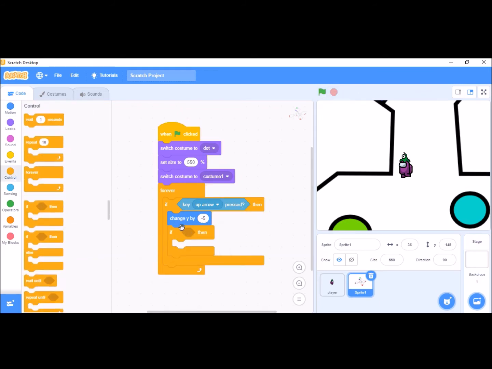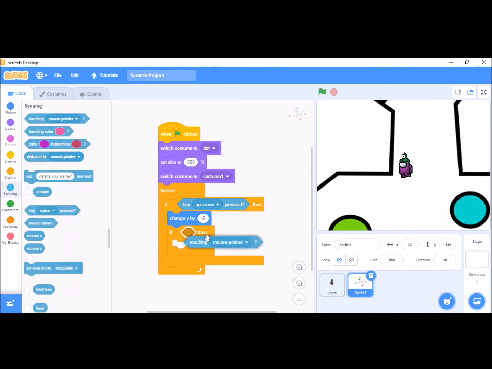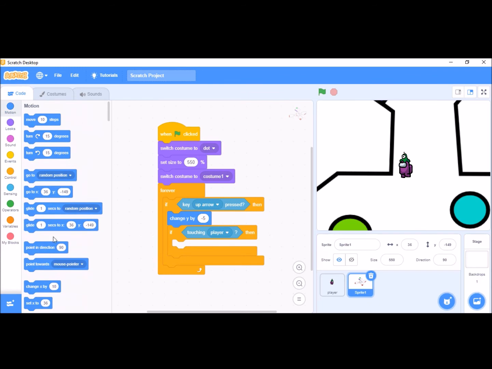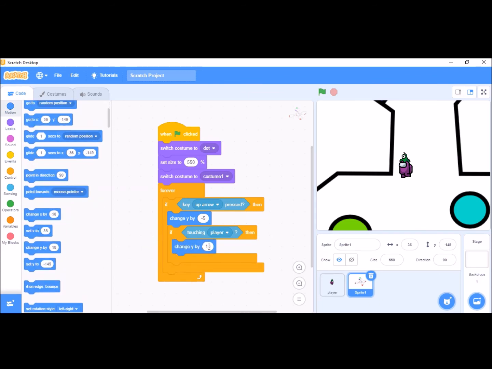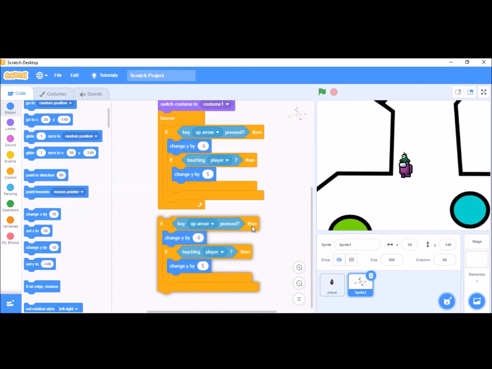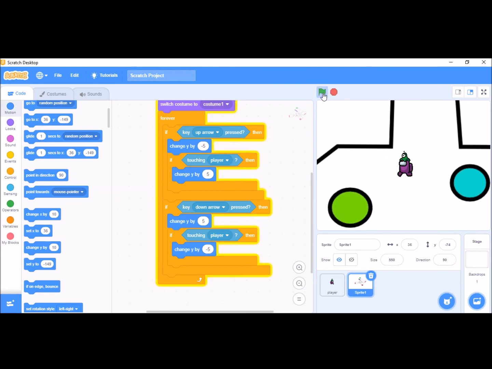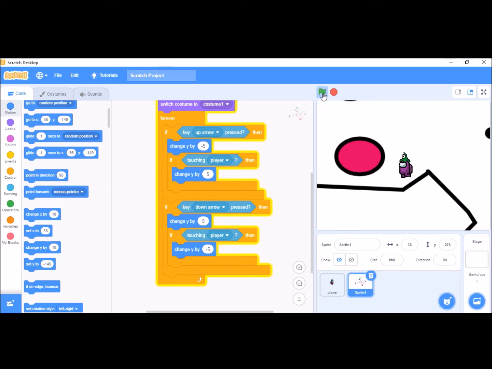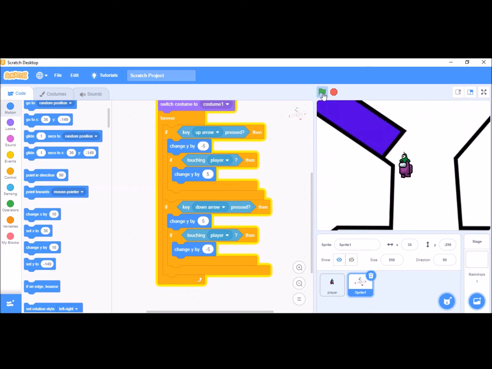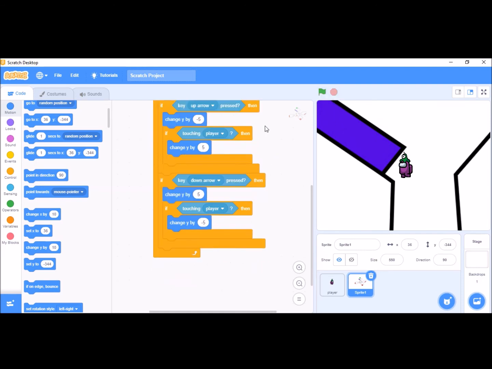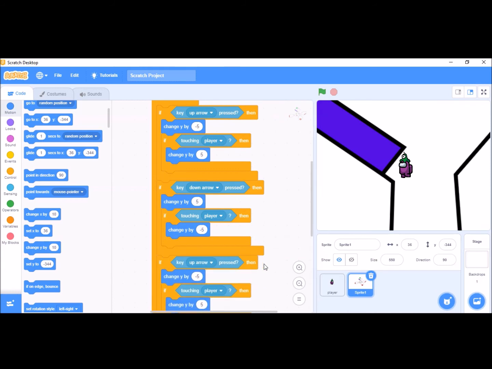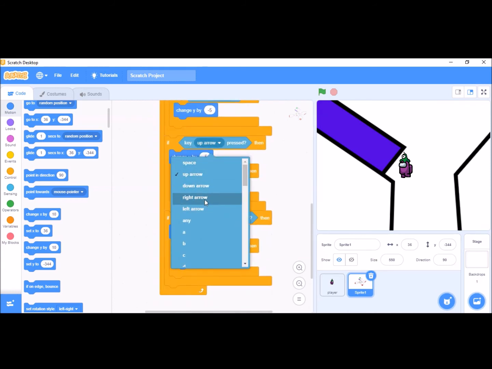And we have to add: if touching player, then we have to bounce off. Change y by 5. Let me add the down arrow key. See, look, it is bouncing off, meaning it is not passing through. So it's working, it's nice. Let's add left and right. We have to change the x axis.